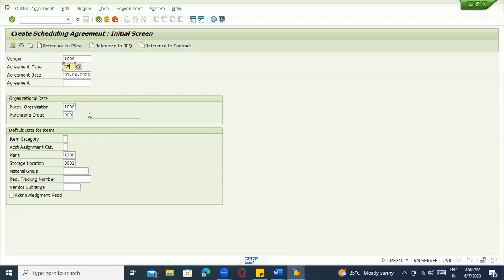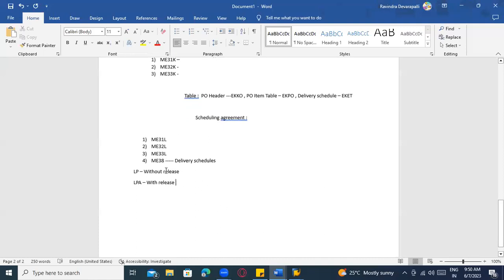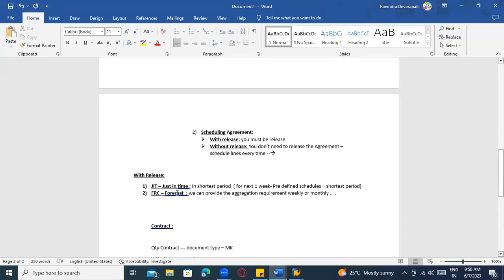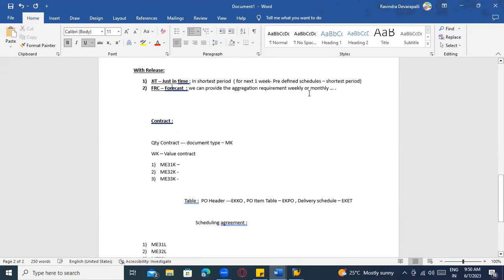Even for this, the release will be configured in the release procedure only, for the contract, that is the scheduling agreement. That is common for the document, and this is for the process. So this release is different. That release is an approval strategy. This one is based on the process, like just in time and forecast. Every time we are releasing, it must be released for the shortest or long period, every 1 week or 2 weeks you are planning.